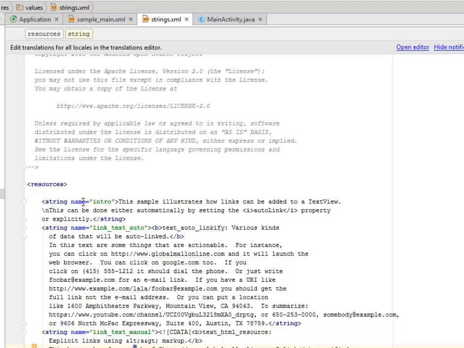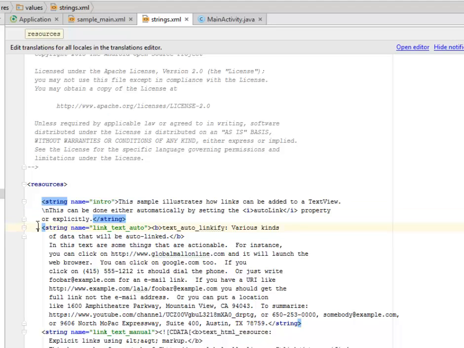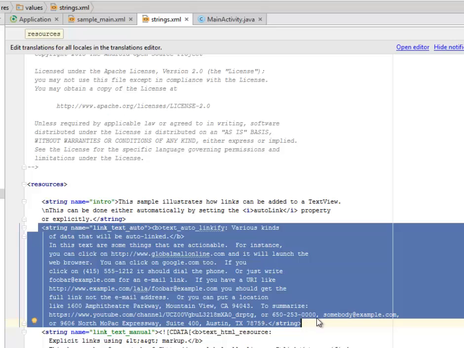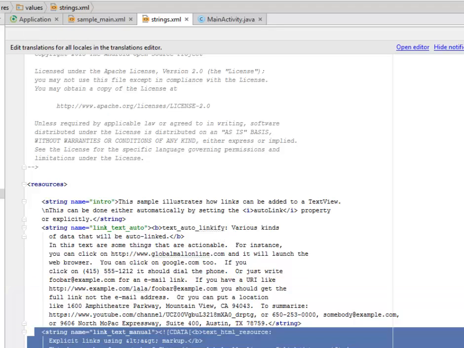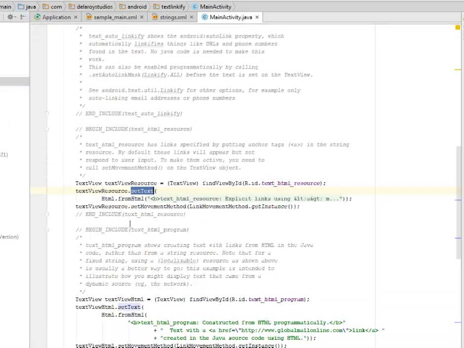We have the first name, the string here, which is intro, the introductory string. The second one is the link text auto, which actually doesn't need any Java code. Just enable Linkify in your XML. The third one is the text manual, where we're going to actually use some Java code to trigger the links back to the main activity.